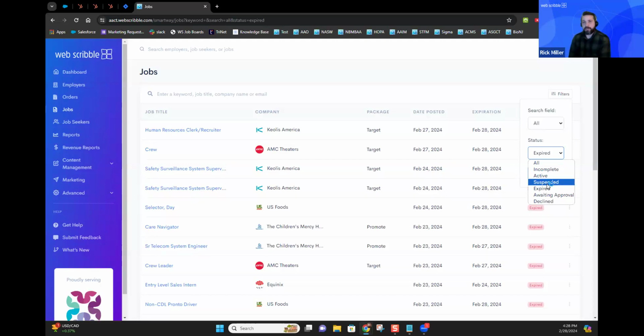So an incomplete job means that the employer started to post the job, maybe clicked on the preview option on the front-hand side and never finished posting their job, and it sends the job into an incomplete status where it's not posted. It's kind of in a limbo. We actually offer your employers the ability to log into their employer dashboards and sort by these, so they can view incomplete, active, and suspended and expired jobs.